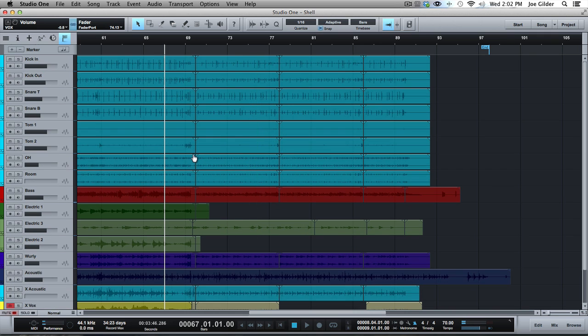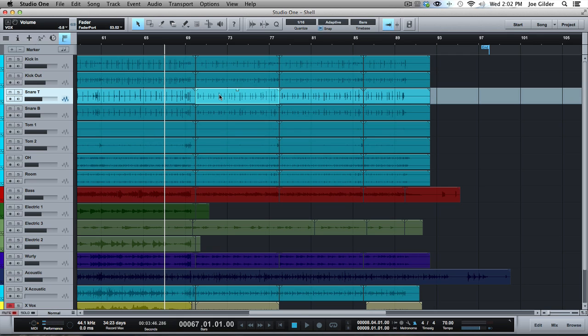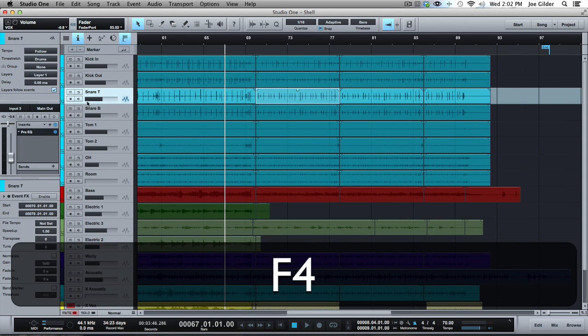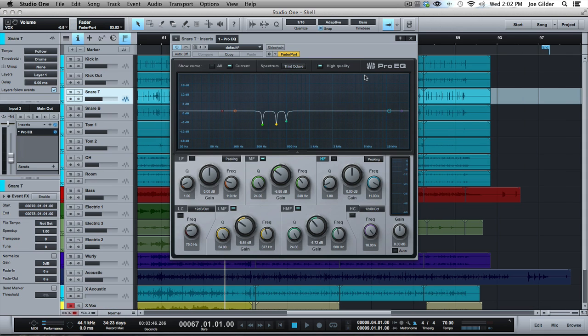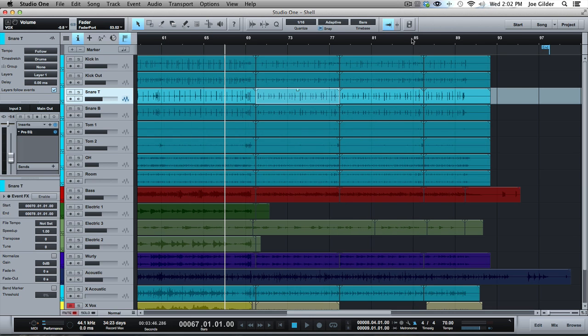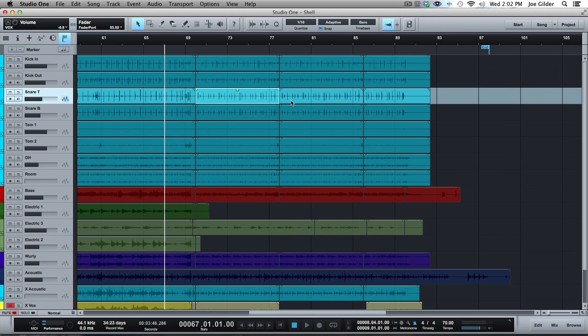Okay, so let's just pick something that we want to do something to with effects. I say, let's pick the snare top mic. Let's add some beef to that, okay? So as you can see, the only plugin on here is an EQ with some notches in it that we did during tracking because there was some ring there. We just left that on there. So you can ignore that for now.